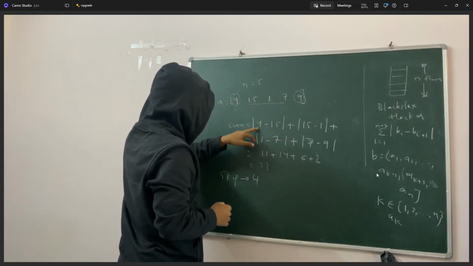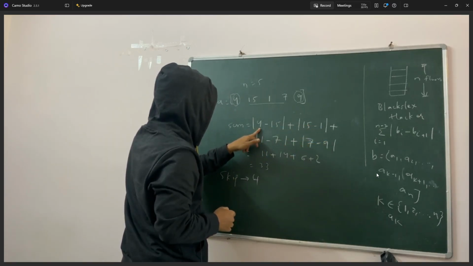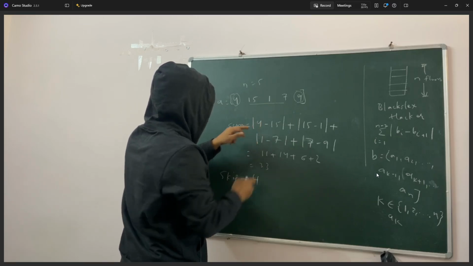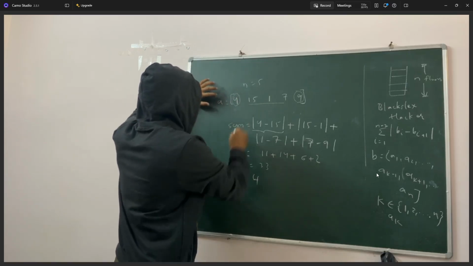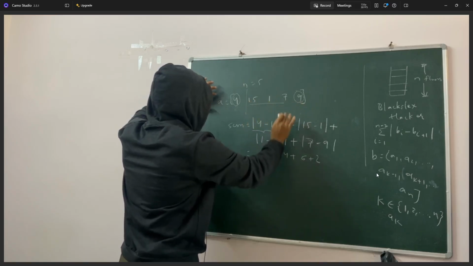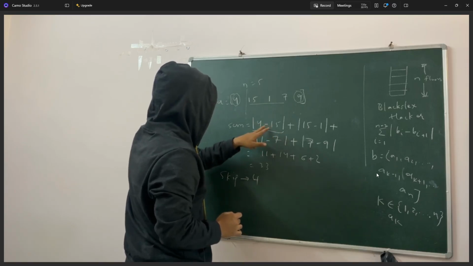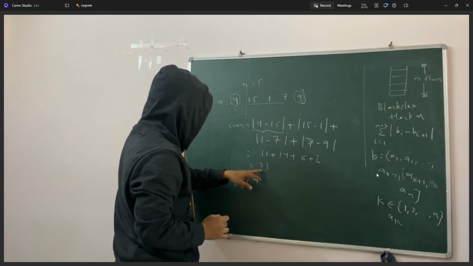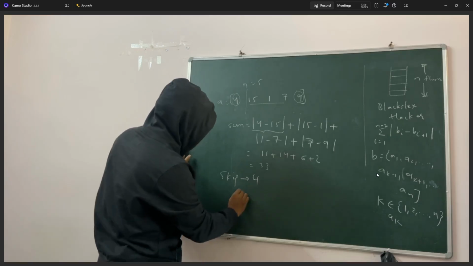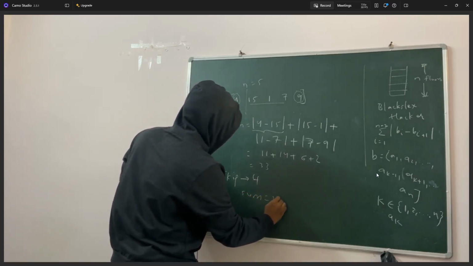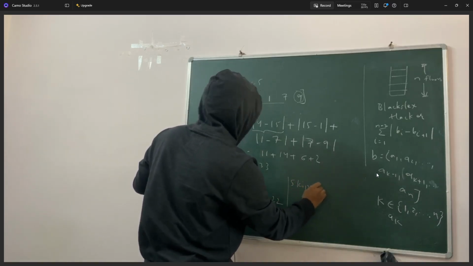When I skip the first element, in the entire summation you see the first element has appeared only once. So this part is no more valid in the sum because you have removed this. Now your array is starting from here. When you remove this, what is the value that you reduce from this sum? It is 11. So if you reduce 11 from 33, your sum is going to be 22. Okay. Now let's try to skip 15.